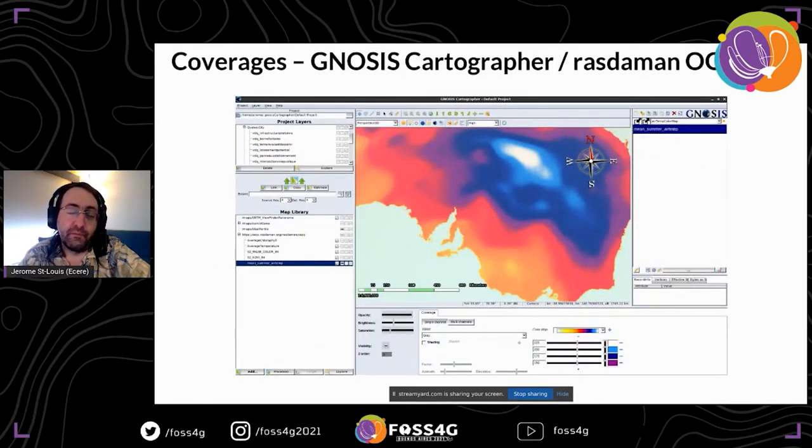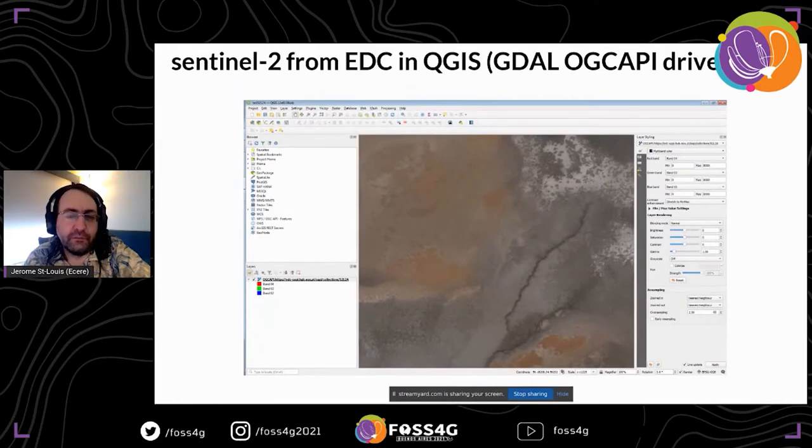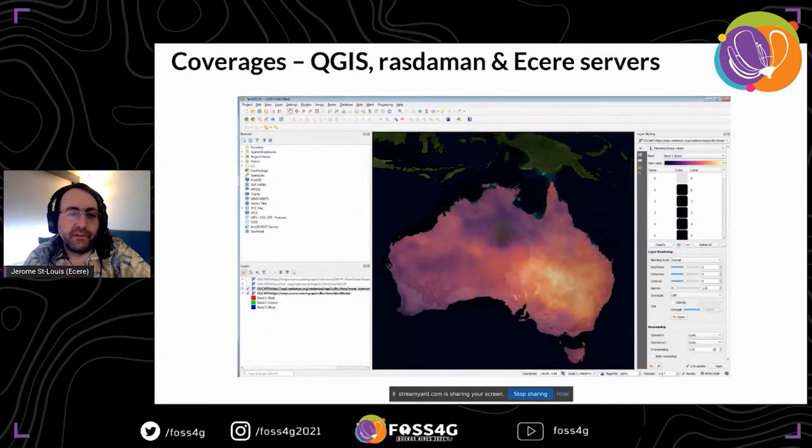So another thing that was done as part of the project was that rasdaman implemented support for OGC API coverages in rasdaman. So we are also testing retrieving coverages and visualizing them client-side in our client. This is Sentinel-2 data from the Euro Data Cube that is showing in QGIS as part of the new OGC API driver that was developed as part of this project in GDAL. Then this is again in QGIS showing data coming from both rasdaman and our GNOSIS map server using OGC API coverages.